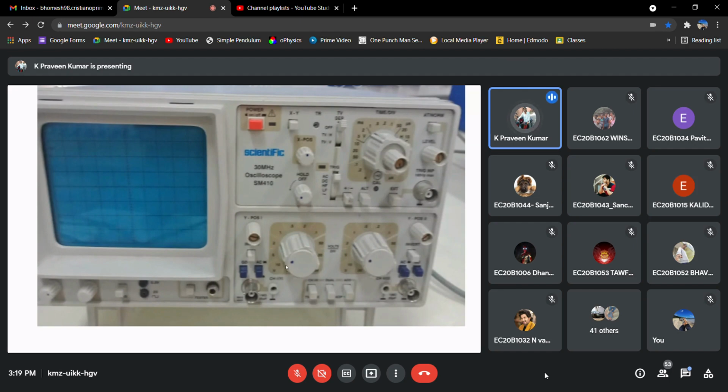This is something like a scale which adjusts the volt per division. If you observe this box here, let us say this is 1 division. So 1 division corresponds to how much voltage. This is that scale, right? And similarly, this scale is for channel 2. Of course both are the same, but this is for channel 1 and this is for channel 2.